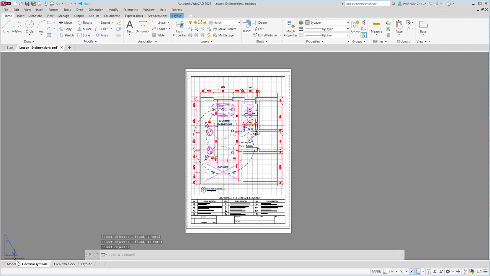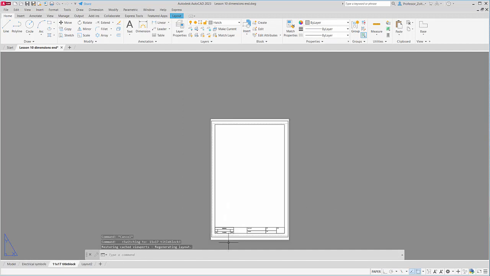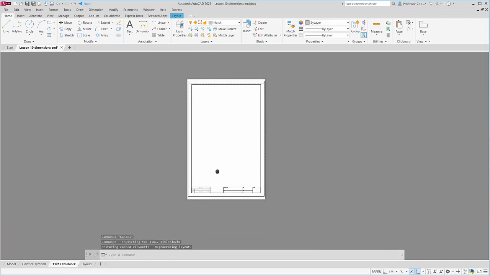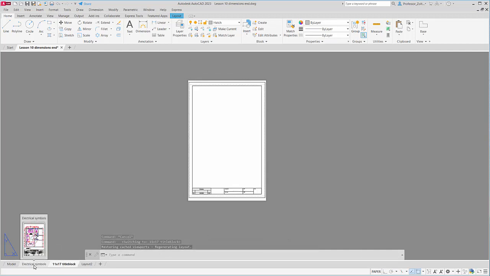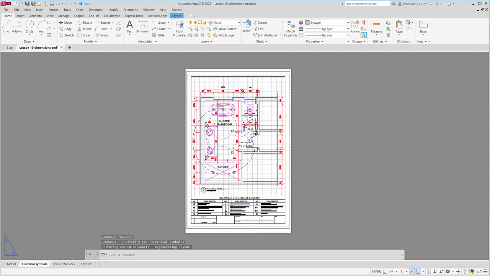Press Enter. And now when I actually go to create another page, I can use an existing page, or I can use a new title block page and recreate everything. Sometimes it's easier to use an existing page. And let me show you why.